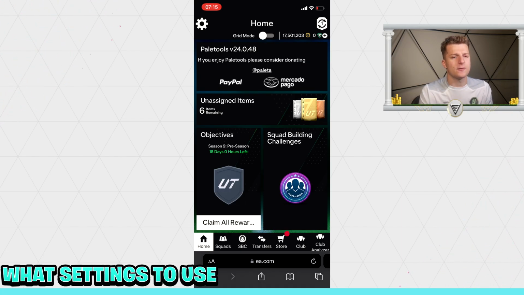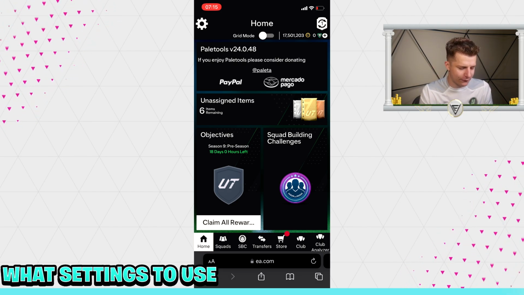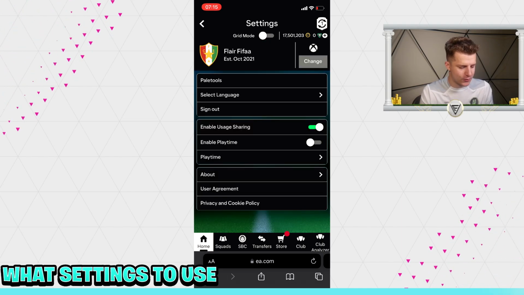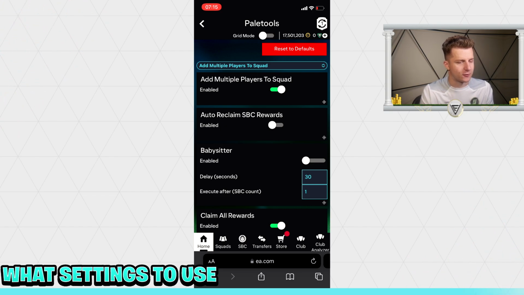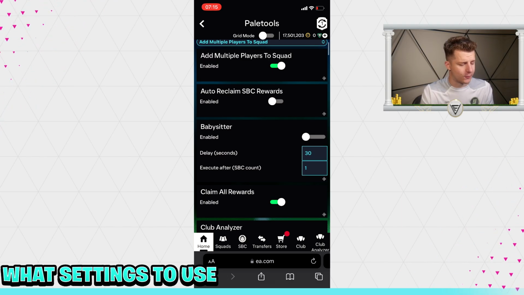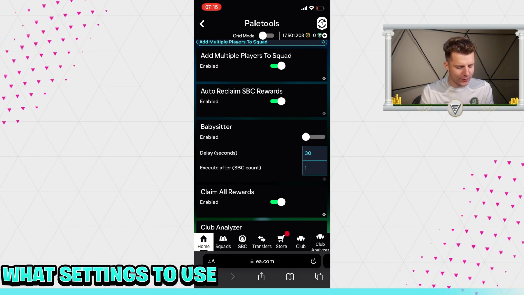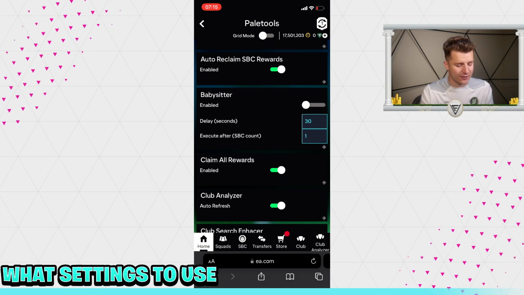So now we've downloaded PALETOOLS successfully, we're going to sort out the settings, because there are quite a fair few settings you want to play around with. In the top left, you want to click on the settings cog. You then choose PALETOOLS, the top one on this menu, and it's going to take you to this PALETOOLS menu. There are a bunch of settings we want to enable. The first one is auto reclaim SBC rewards, the second one down.